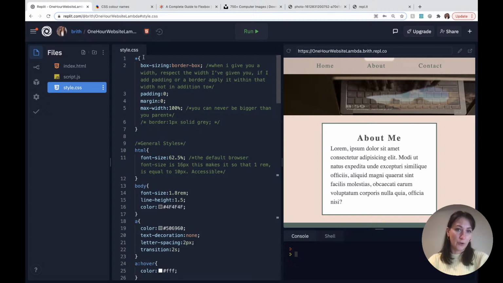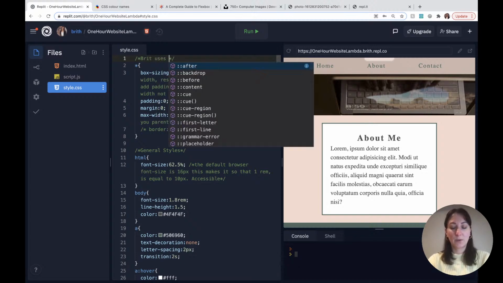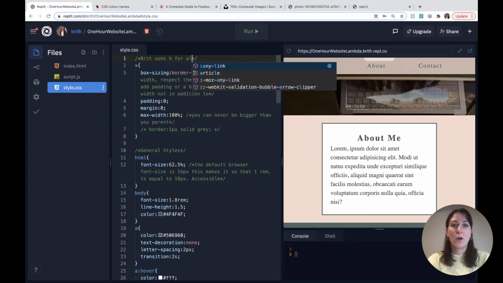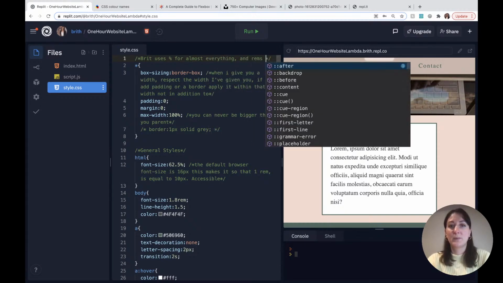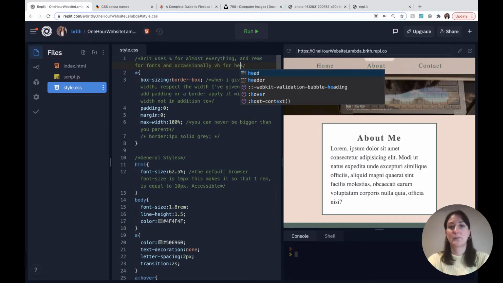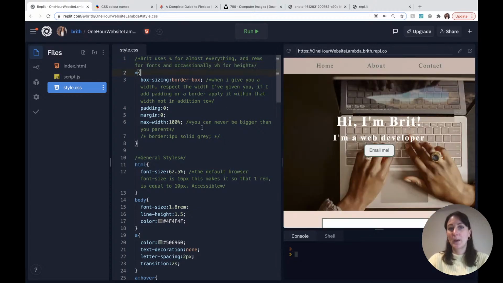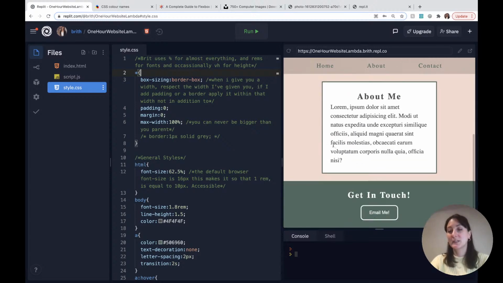So I can write a little note here on units of measurement. So Brit uses percentage for almost everything, and rems for fonts, and occasionally VH for height. So I'll save that comment for you. But percentage for all of my big containers for sure. Yeah.